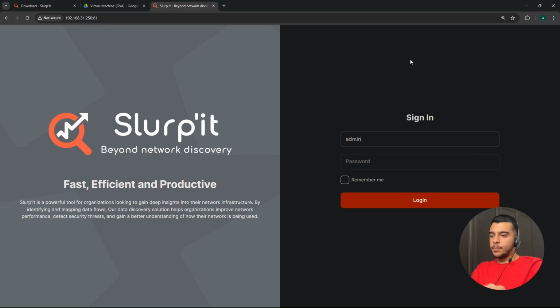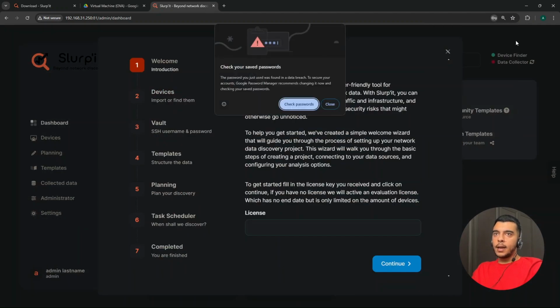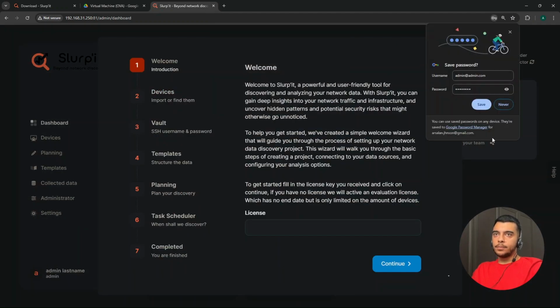Username is admin@admin.com, and password is 1 all the way through 8. 1, 2, 3, 4, 5, 6, 7, 8. Log in, and now we are logged in to the software.